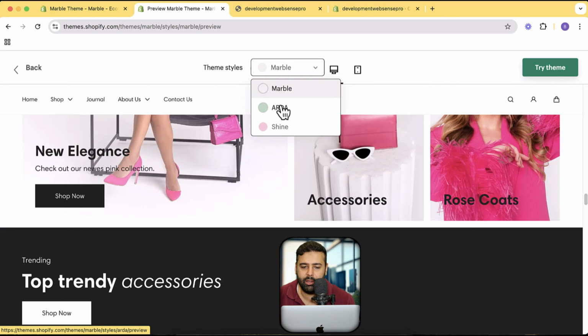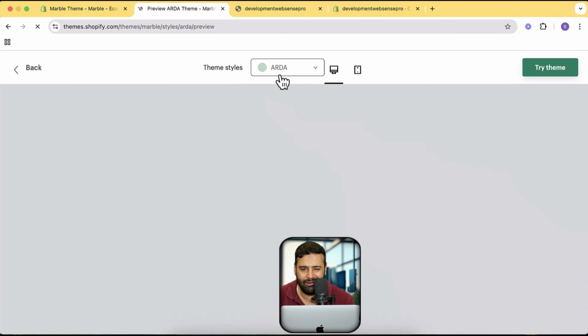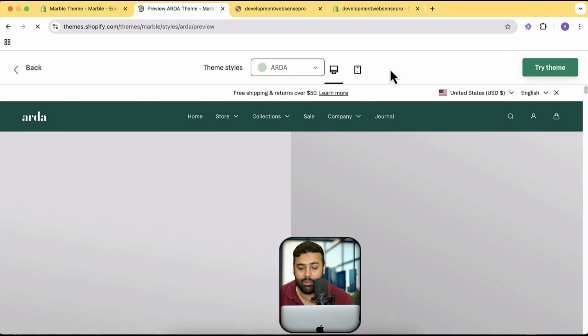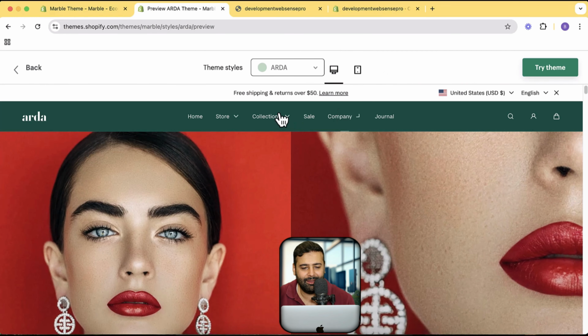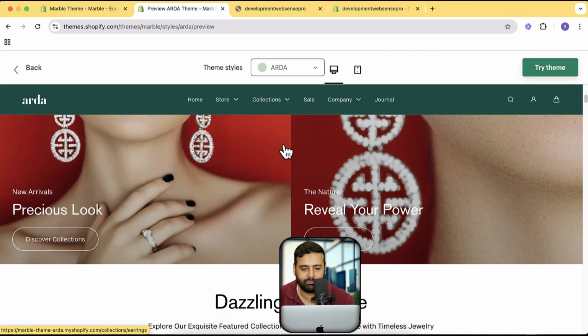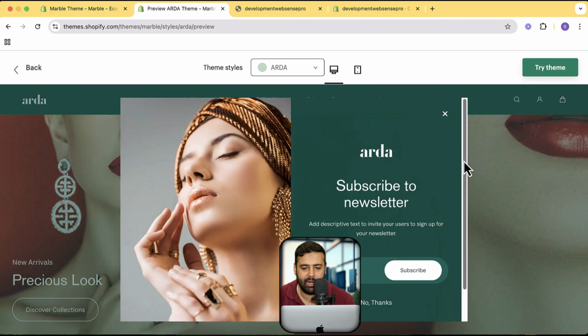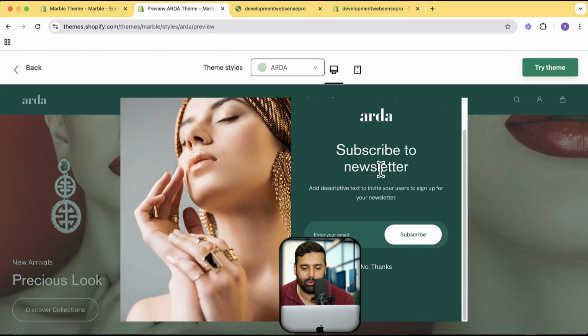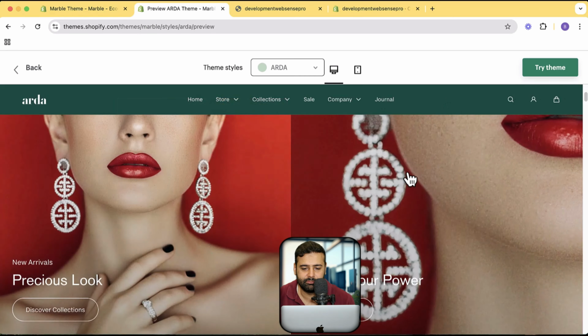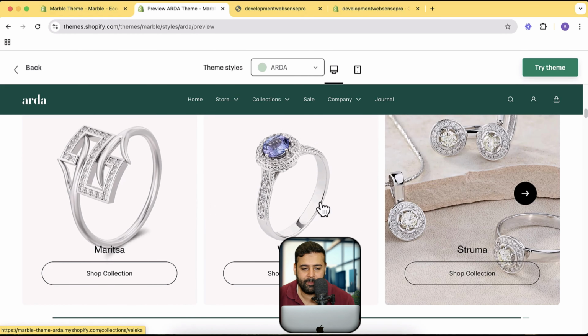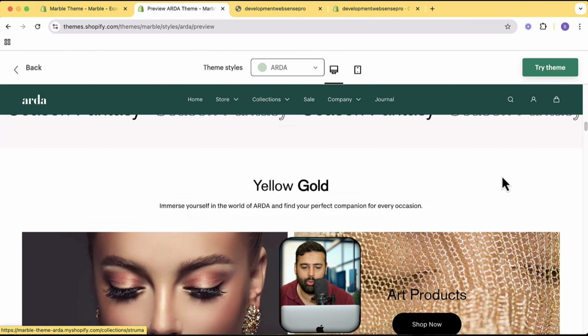Here we have the other style which is called Arda. I'm not sure if I'm pronouncing it right. Looks cool. A slider with two images side by side. Here we have a nice-looking pop-up. Again, really cool hover effects.